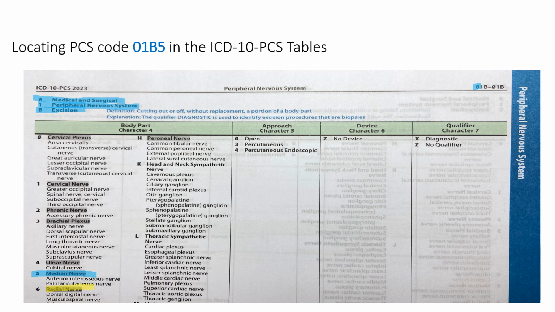Now we need our 5th character, which is the approach. For this column, we have a few options, but from the medical record, we know that the open approach was used, so we're going to use 0. Now we need a 6th character, which refers to the device, and from the records we know there was no device used, so it's going to be a Z in our case. The qualifier was not applicable in this situation, so it's a Z for no qualifier.